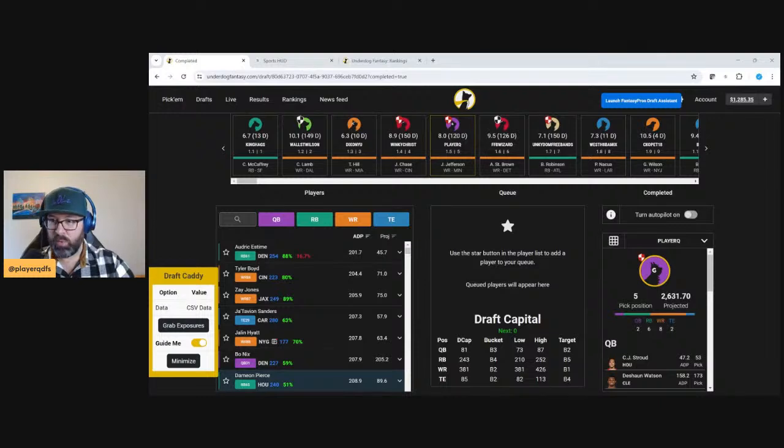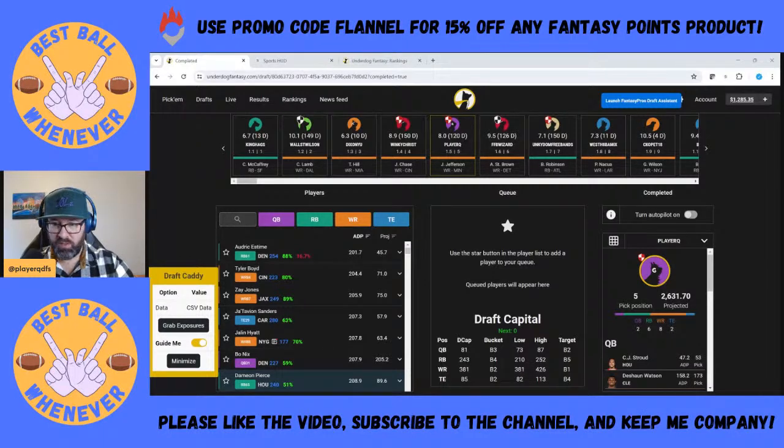All right. And like I said, we will do one more draft here. Throw this overlay on here, and we'll use the draft. I don't think the overlay blocks any of the Draft Caddie, right? I think we're good there.